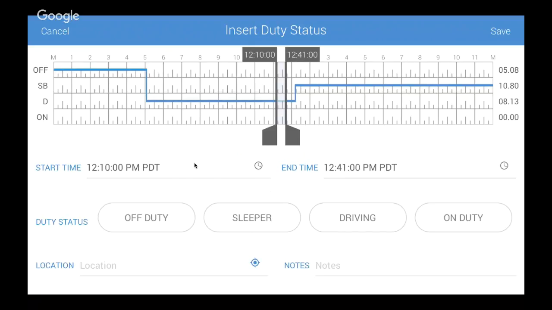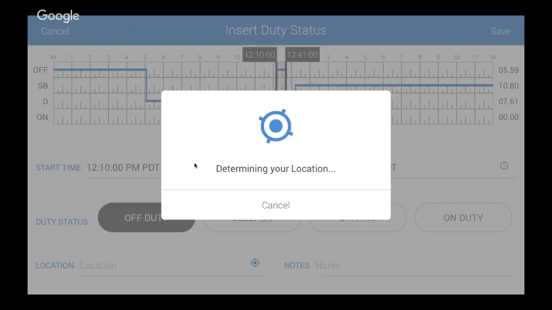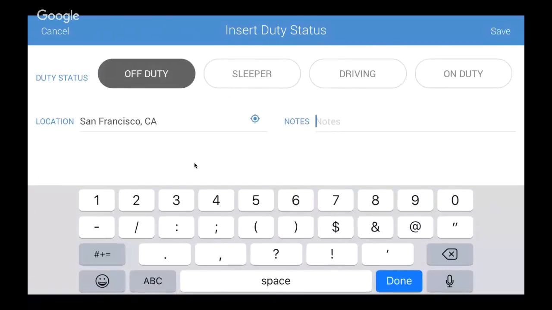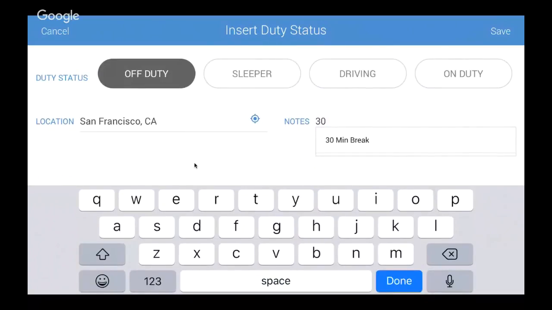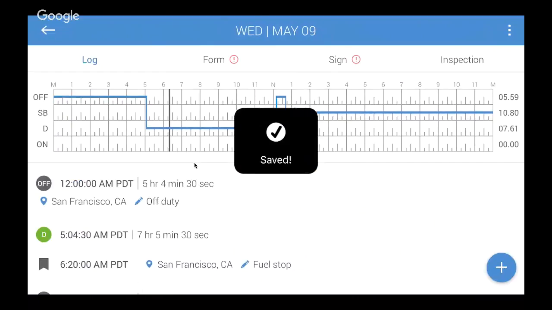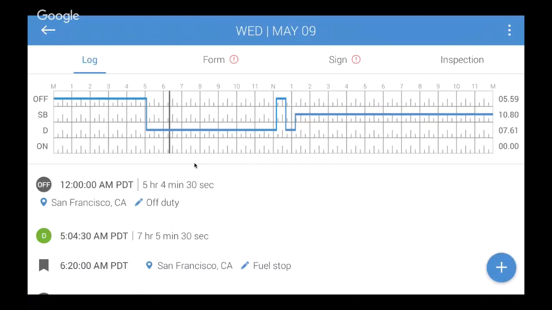And then I'm going to go ahead and select off duty. I'll put in here my location and then go ahead and put my note that this is a 30-minute break. And you can see there, as I started to type it, it went ahead and populated an answer that they thought would be helpful for me. So that is how you insert a past duty status.